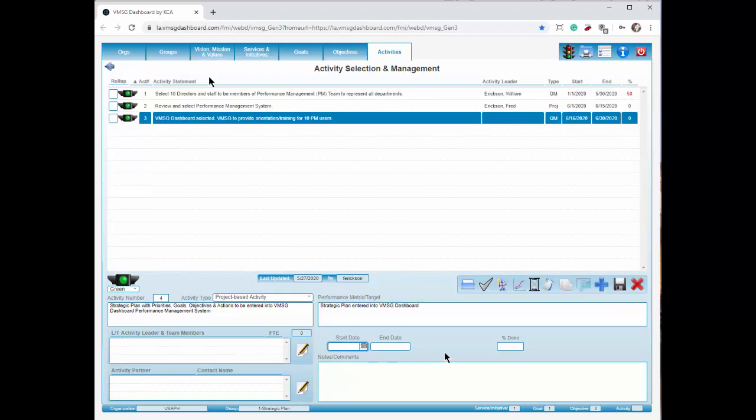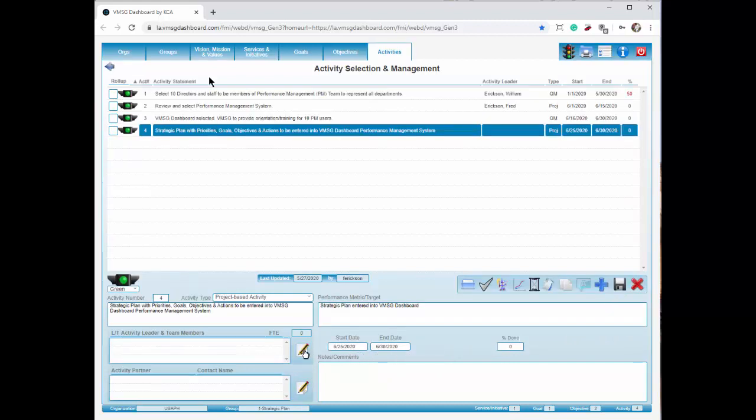And we'll say that is 6/25 through 6/30, since we're supposed to have this done by 6/30 according to the objective here. And again, 0 because we haven't really started on that point yet. Save that.